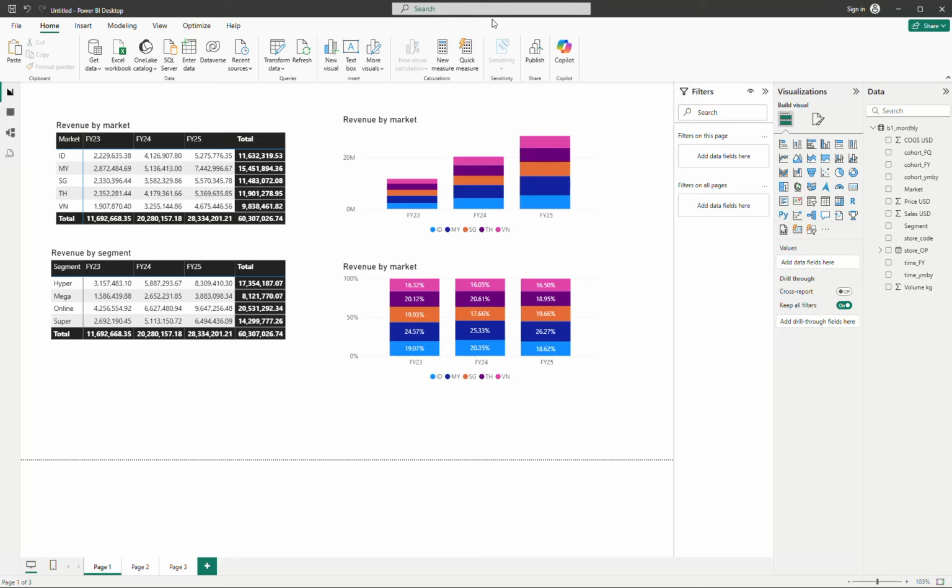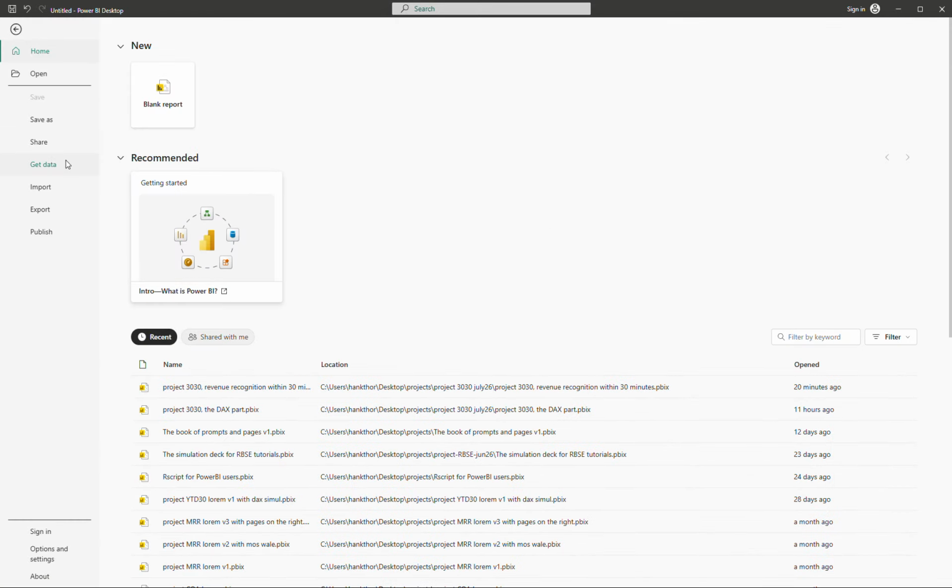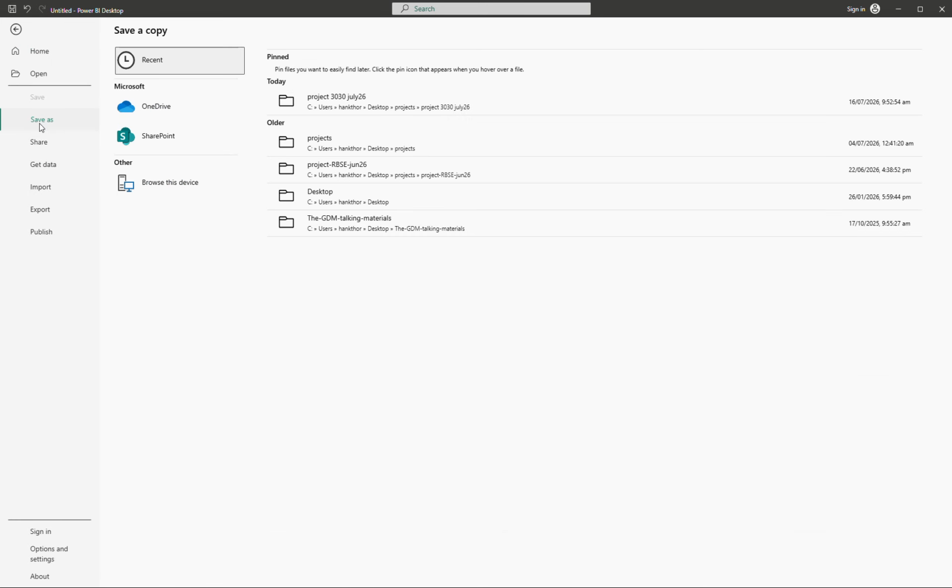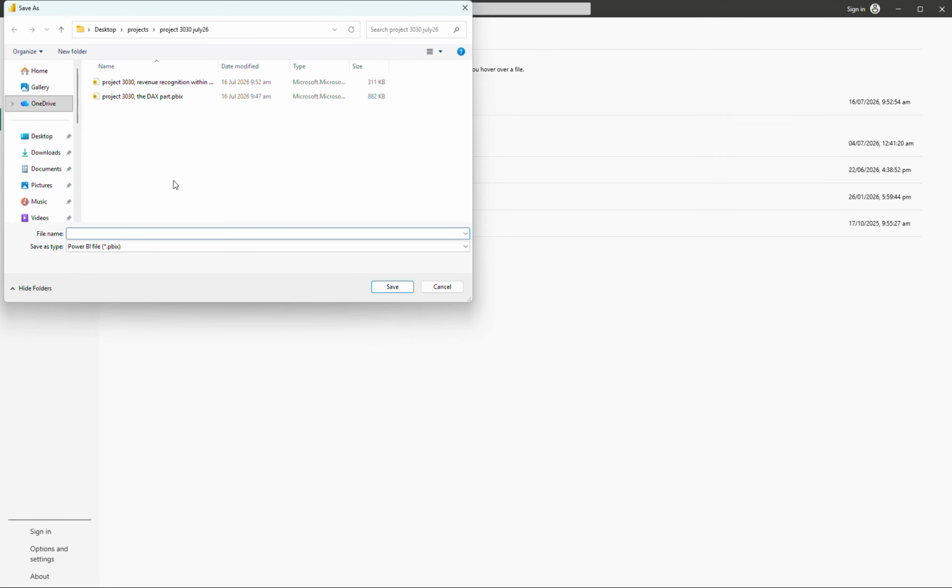So the next thing after we can draw charts and tables is to save the data book, the workbook. In this case, I just go to File and Save, or I can click the Save here, and then I browse on this device. Here, I will save this project as project 3030, Revenue recognition.